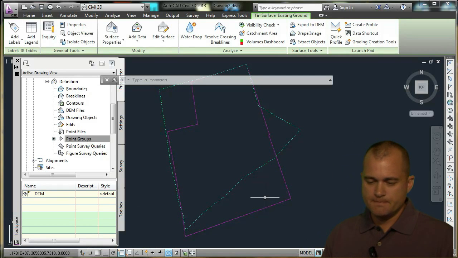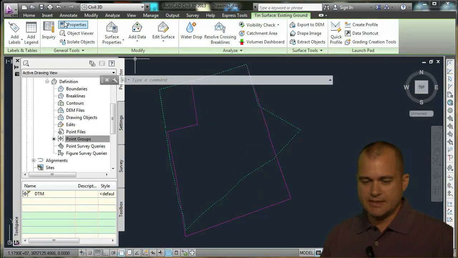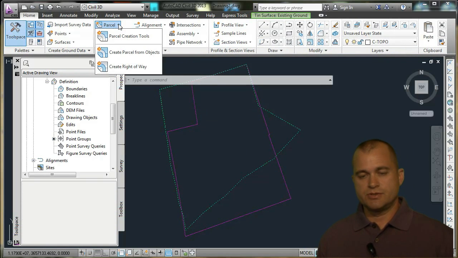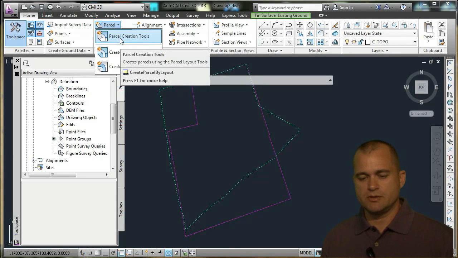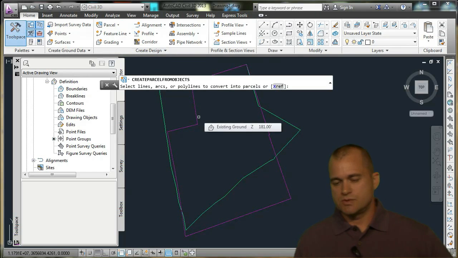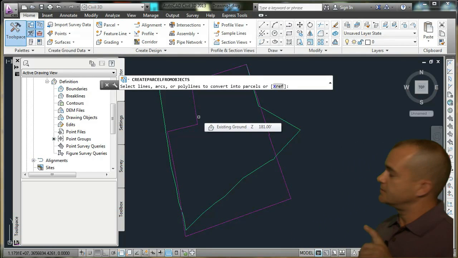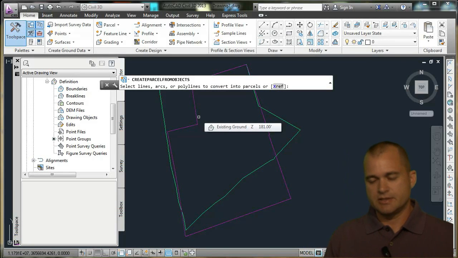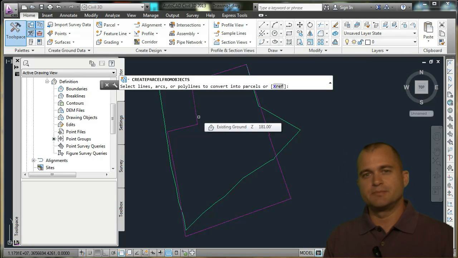What I'm going to do next is I'm going to go back to my Home tab and I'm going to create parcels. I can create parcels using the parcel from objects or from the layout tools, and we'll show you a little bit of both here. From a parcel from objects, I can use lines, arcs, polylines. Or notice I can go right from the Xref.